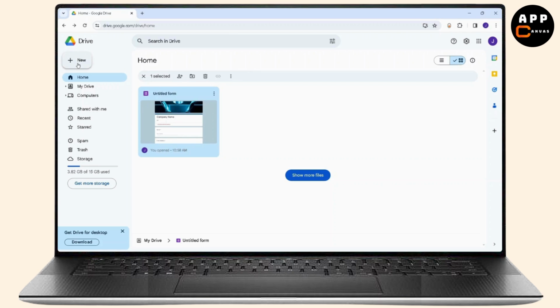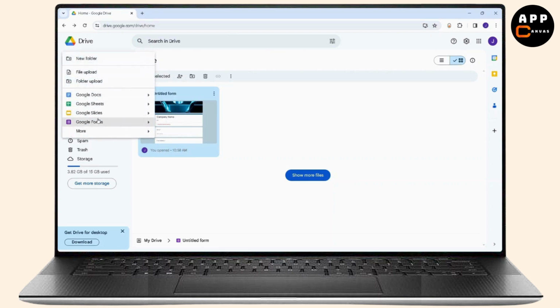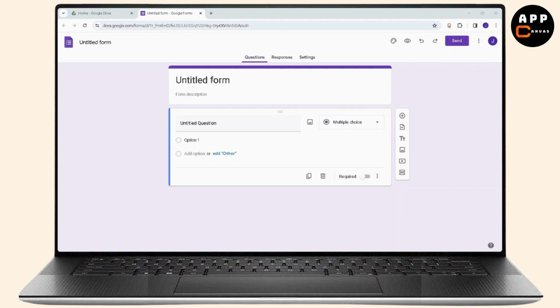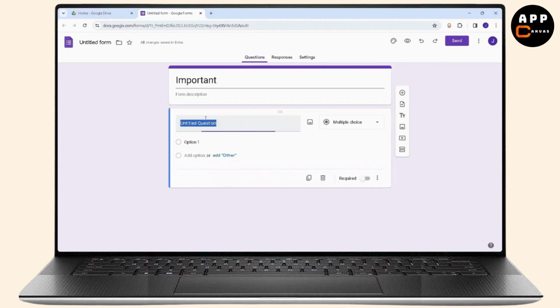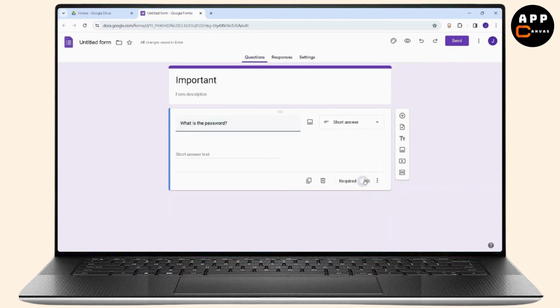After this, you have to click on the plus icon and then select Google Forms. Then you can give any sort of title here. I'll just write important and then click on question. Here you have to ask the password as the question and then click on required.